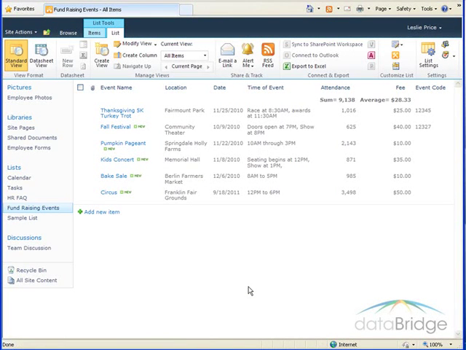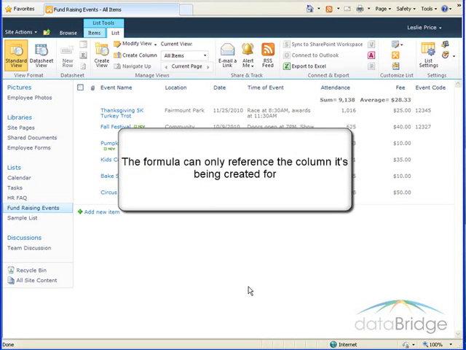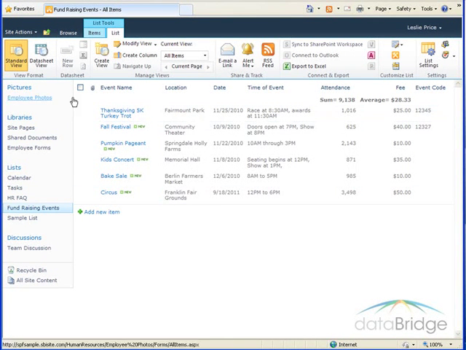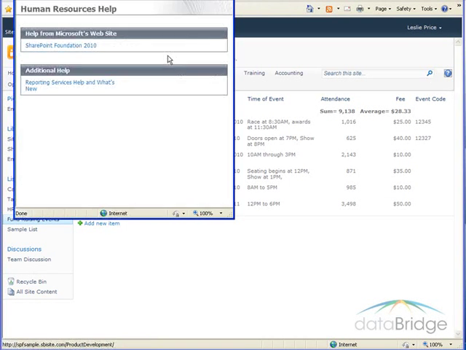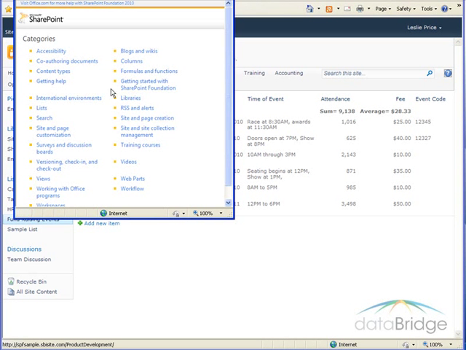So just a note about when you're creating these validation formulas, you can only reference the column it's being created for, as seen in these examples. The formula cannot reference other columns in the list. For more information about these functions and others, go to the SharePoint Help, click on SharePoint Foundation 2010, and then choose Formulas and Functions.